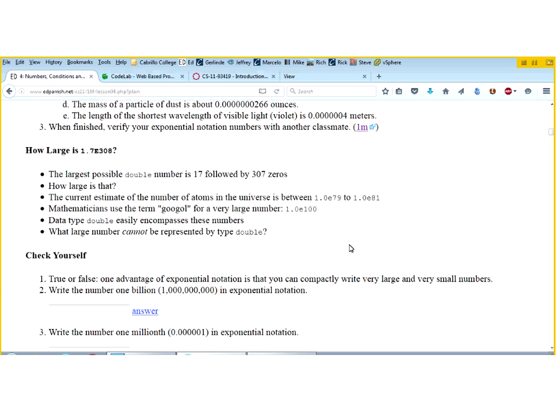So, what large number in the real world that you may have some experience with cannot be represented by type double? Pardon? Infinity. Wow. Yeah. So infinity, of course, is bigger, or negative infinity is more negative than that, but yes. Infinity would be bigger than that.